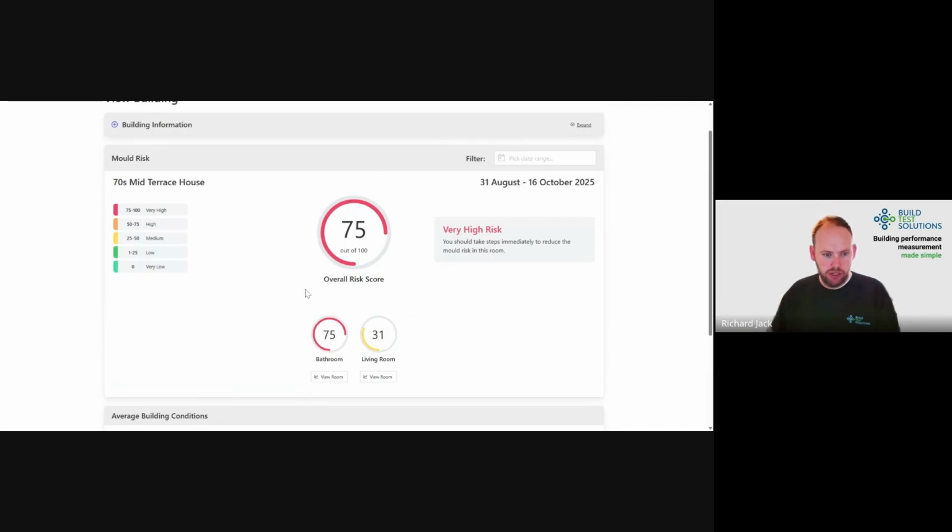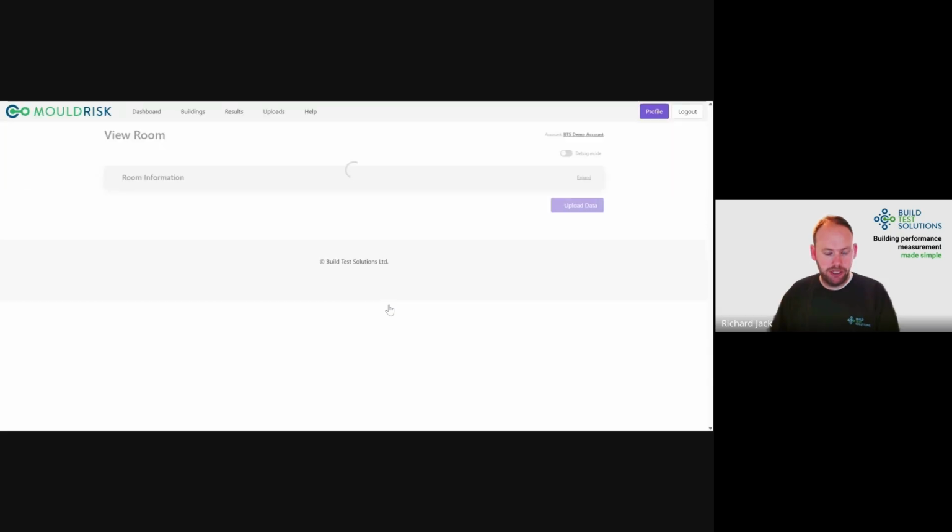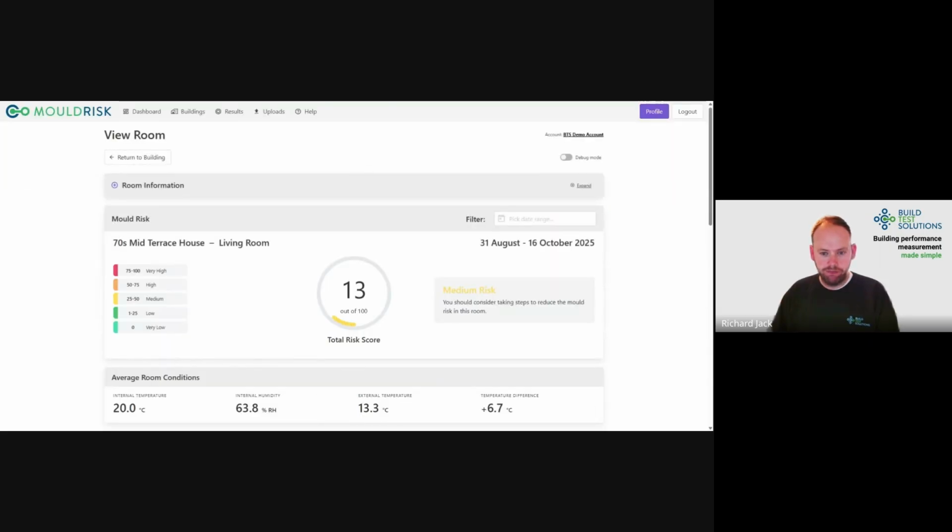So we've got really quite a high mould risk in the bathroom and a medium mould risk in the living room. And we're saying really high mould risk here. We should take steps to address the mould risk, particularly in the bathroom. Let's start with something positive or moderately positive. Let's have a look at the living room.